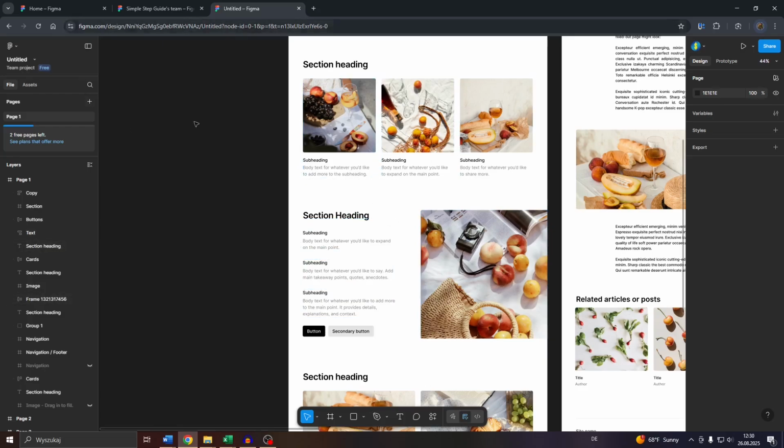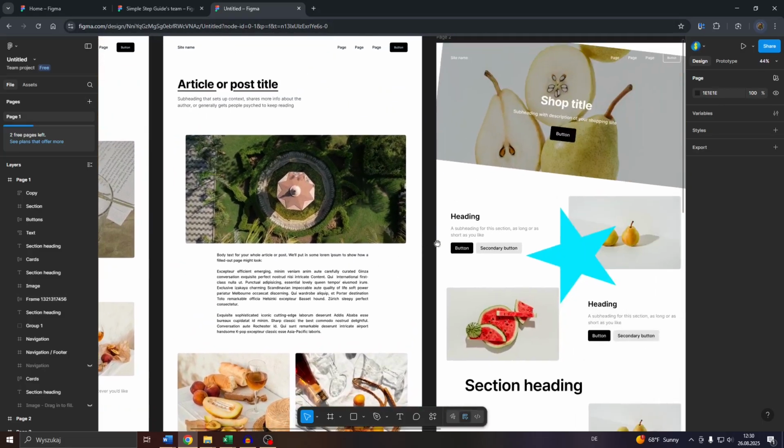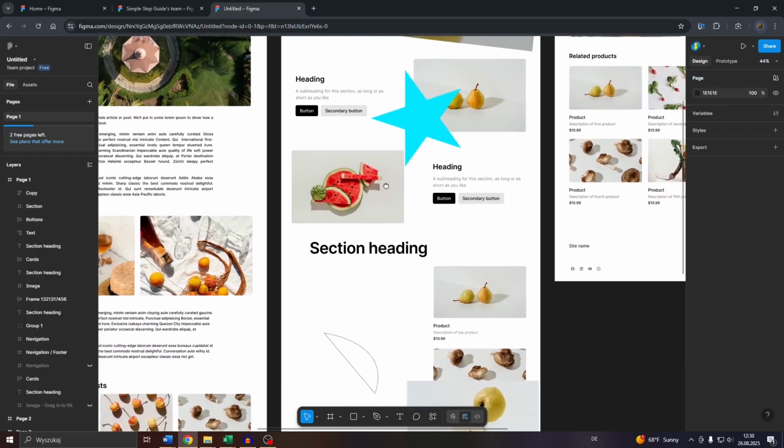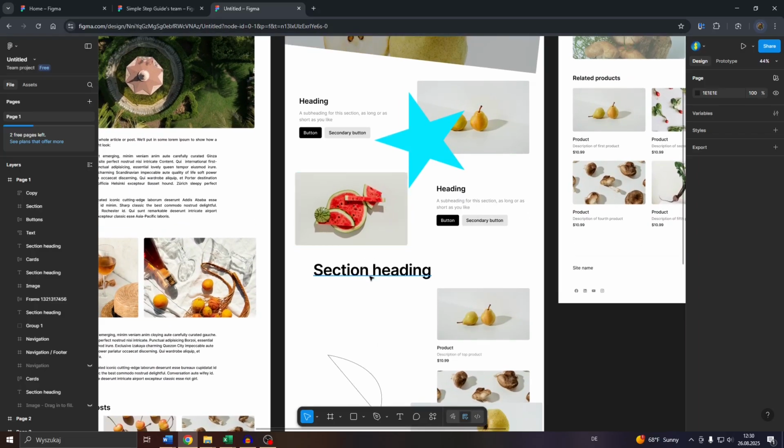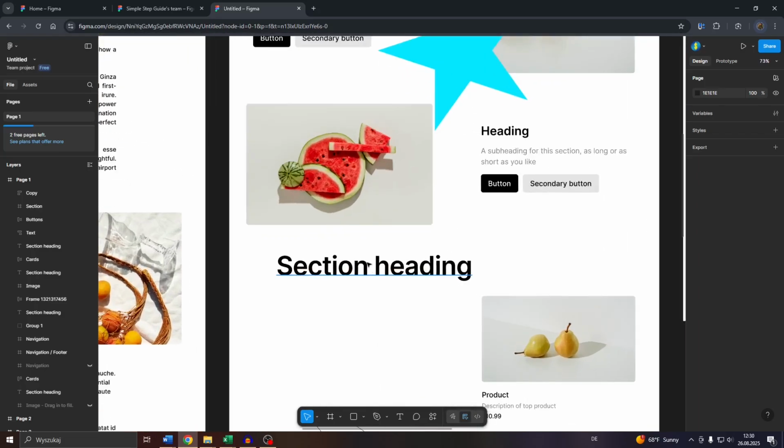Alright guys, head over to your Figma project. Let me go with that website project here, design, and let me find the text for demonstration purposes, like with that title here. So let me zoom in and show you how to do it, guys. There are basically two different ways how you can apply a strike-through.